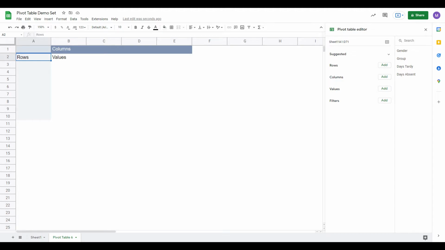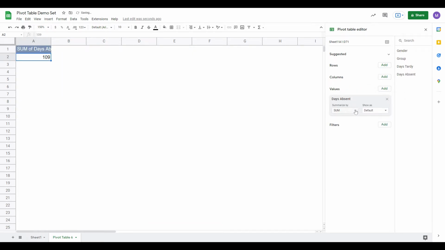Let's imagine that I've been asked to present about the attendance of this group of students at a school board meeting. I can use the pivot table to prepare my report quickly and easily. First, I want to create a table to show the average number of days absent. To do that, I will drag the Days Absent column header into the Values element. I will click in the Summarize By drop-down menu and select Average.